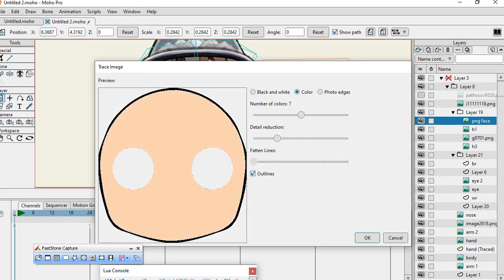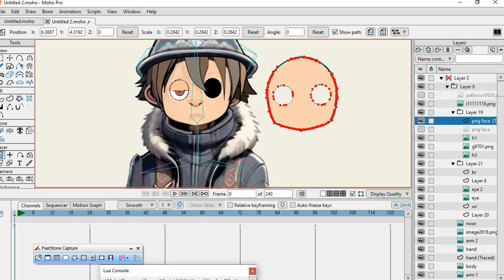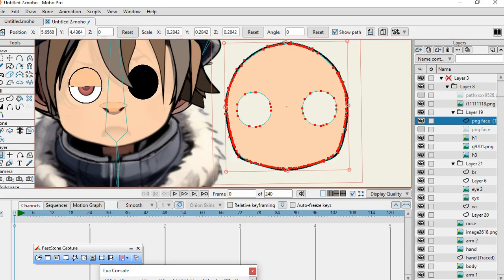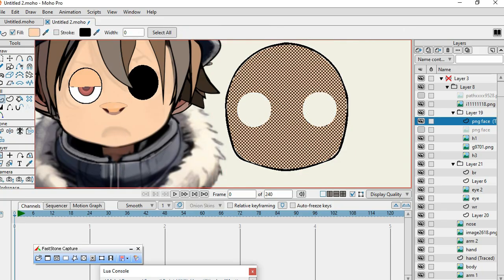Make sure you have color selected. There's probably just two colors here, black and just the plain outline. So I'm going to reduce these colors here to, I think the least amount you could do is 4. I don't need the outline, it's already outlined. And just click OK. And what it'll do is it'll create a vector for you here.